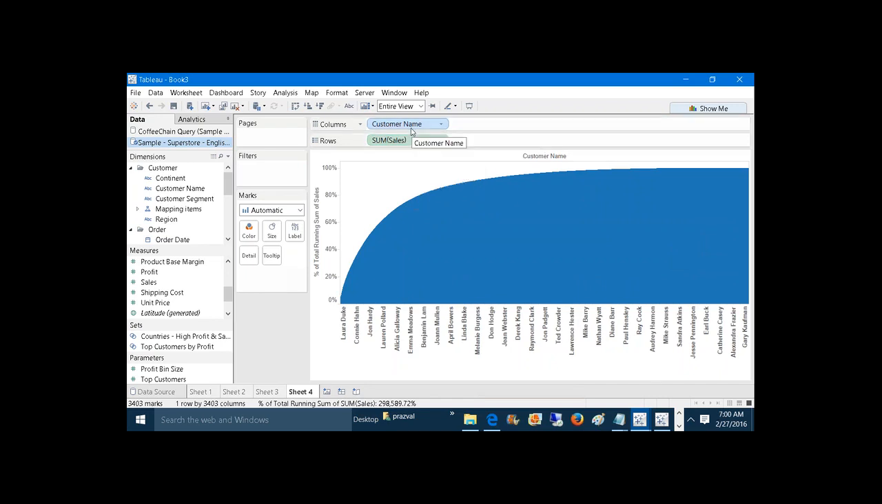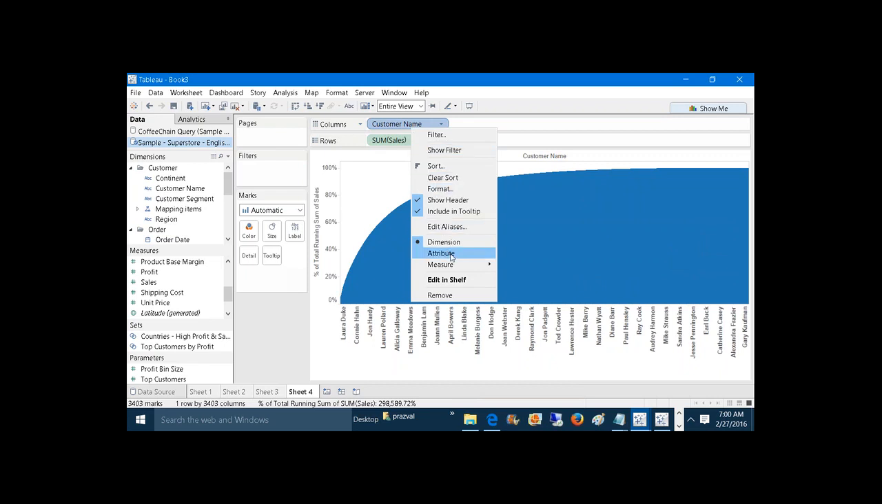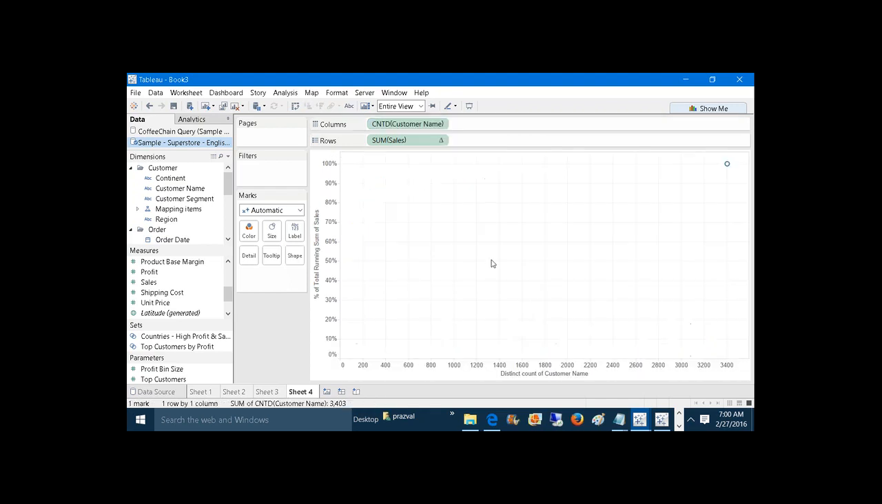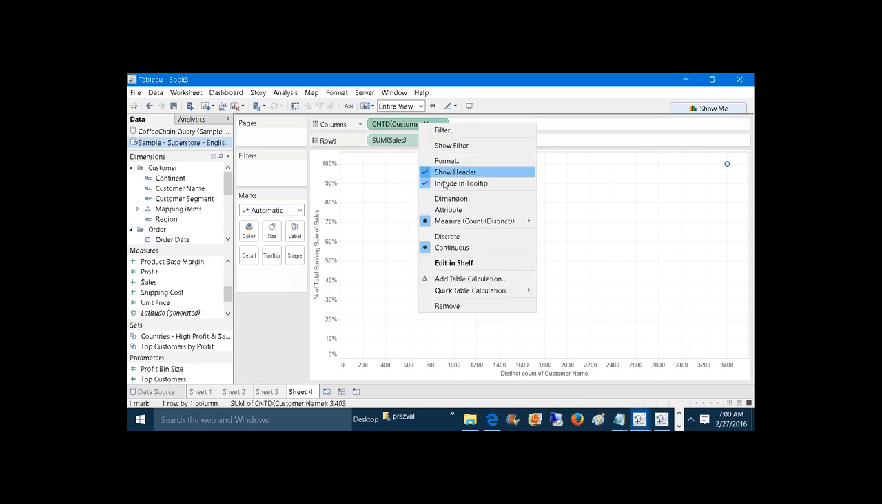Now how to get percent of customers? As customer name is a dimension, we cannot add any table calculation to get percent of customers. If we want to apply any table calculation, we have to convert that field to a measure. So how to convert that field to a measure? I click on it, go to measure and select count distinct. So here I am converting this customer name to a measure because I am taking the count distinct aggregation.